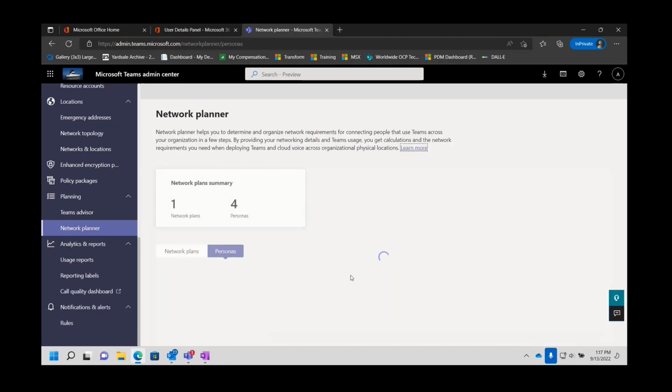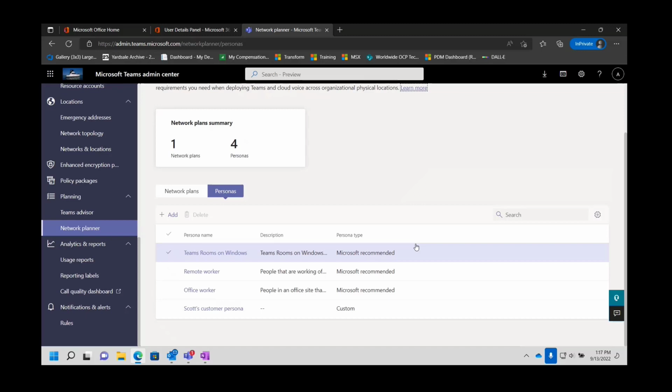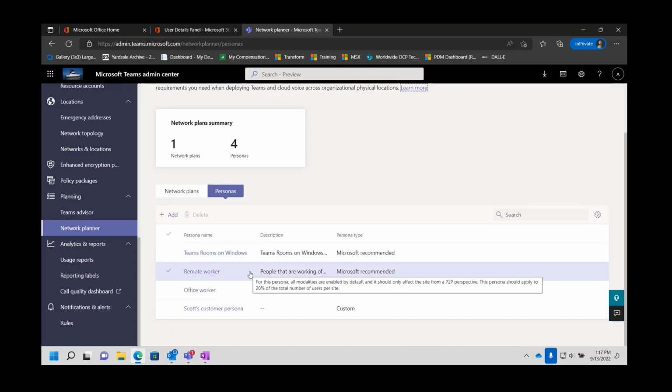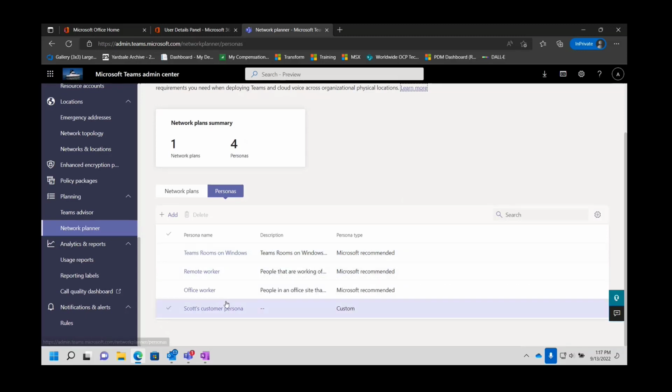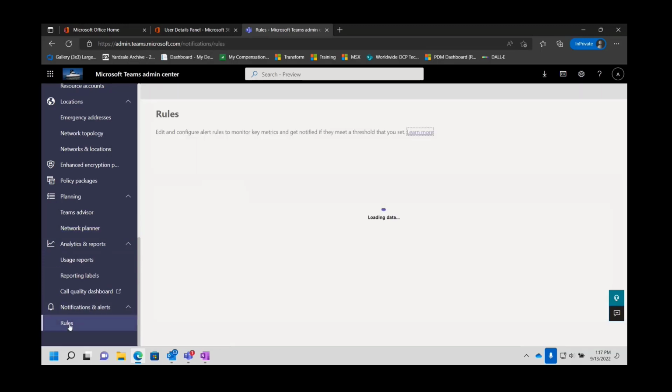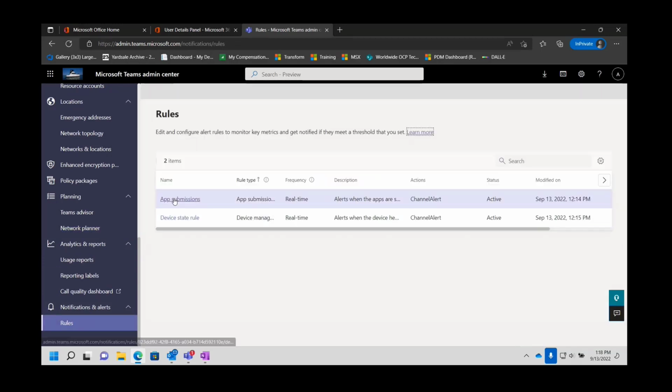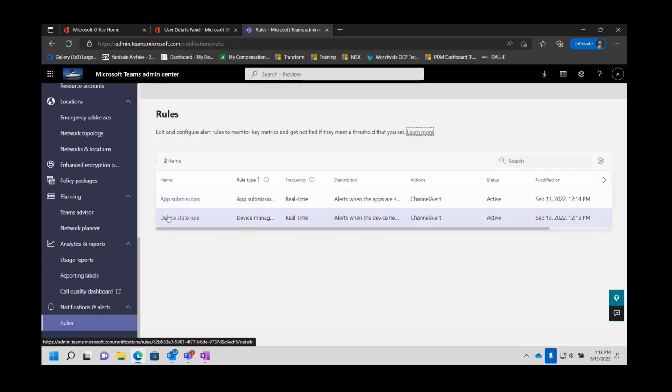Here are your personas. This really hasn't changed from Skype for Business. You get to tell what workloads users are using based on their persona. I'm not going to get into that, but that's all in here now. All this stuff is new. And then, of course, on Thursday, we'll get into the analytic reports. These haven't changed, but this notification thing is new. I was looking at it earlier, and basically, if someone tries to submit an app or if a device changes state, you can get an alert in a channel. I've set these up for channel alerts, which I thought was pretty cool.